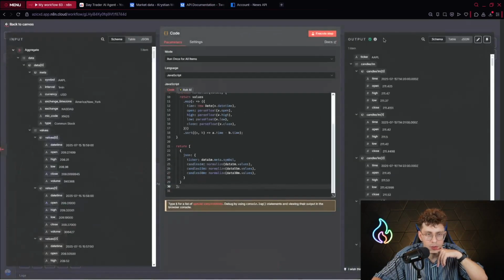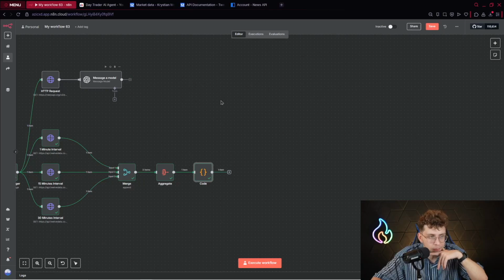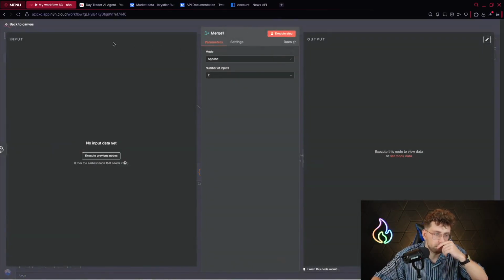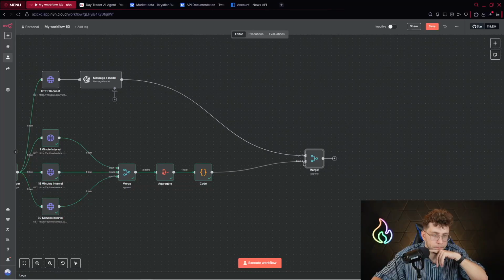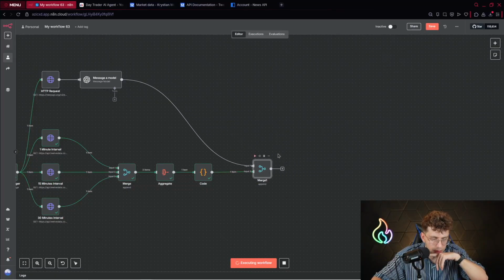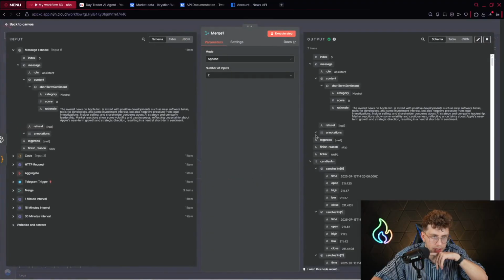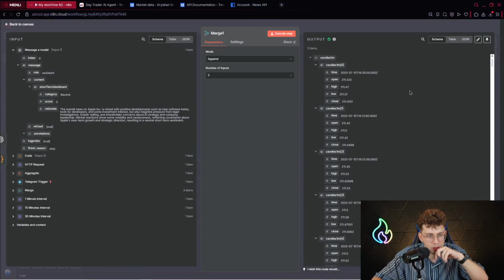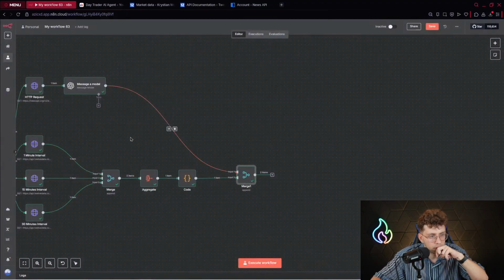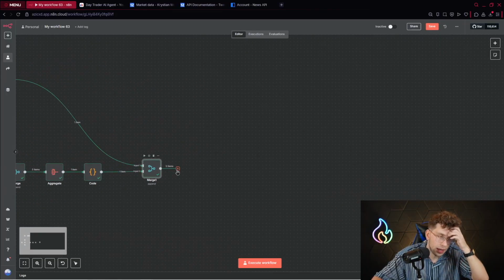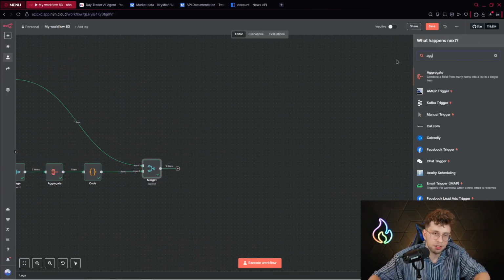But for now, what I can do, I can put again the merge node, to merge these two values. And now after I run it, I get 2 items. So one item is from this path, and the second item is from this path. Great. And after I do this, I pick the aggregate node.